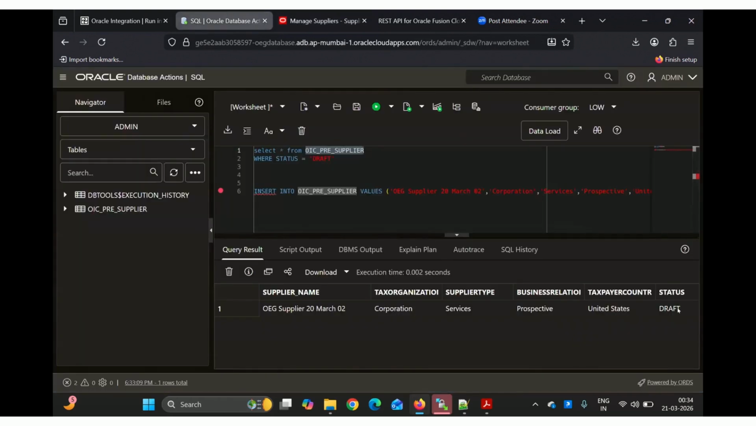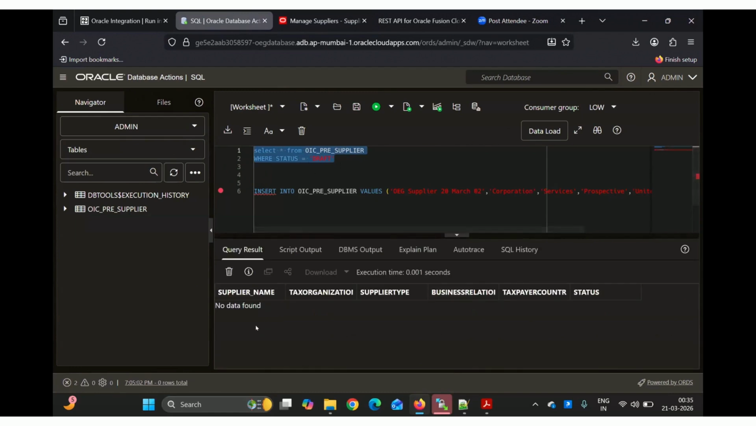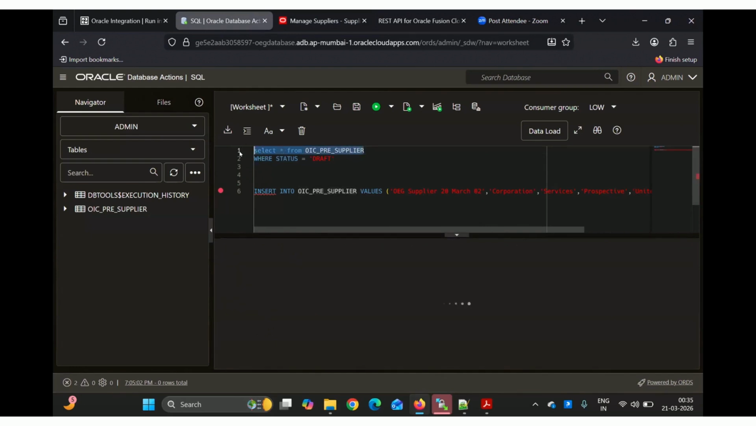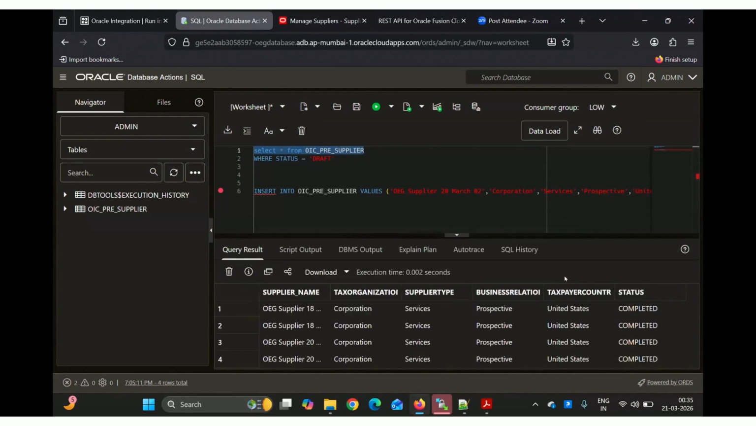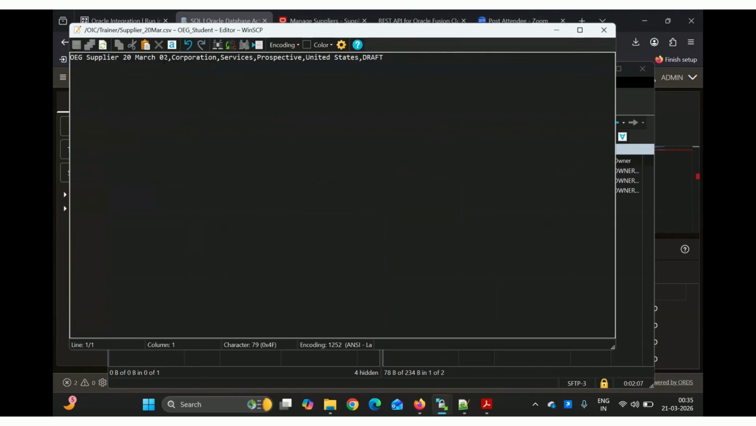Earlier, if you see, the status was draft here. Now if I run this query again, it will show that the status is completed. So with this query, no data found will come. If I run just this much of the query, see, it shows that the status is completed. If I go to the FTP server and refresh, the file got created. That file will have that entry. So the file has the new record.